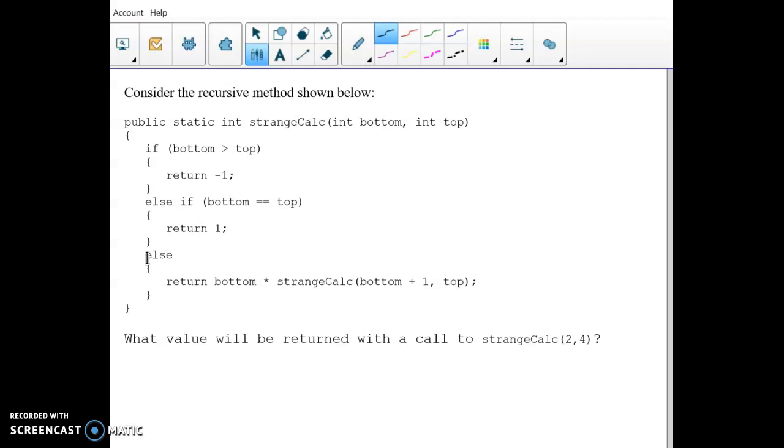All right, again, pause it, trace through this one with the inputs that they give us, 2 and 4, and then see if you get the same thing as me. Okay, hopefully you had a chance to give this a shot. What's going on here is we're calling strangeCalc, where bottom is going to be 2 and top is going to be 4 originally. In this case, bottom is not greater than top. They're also not equal. So now we're going to go to the case down here, the recursive case.